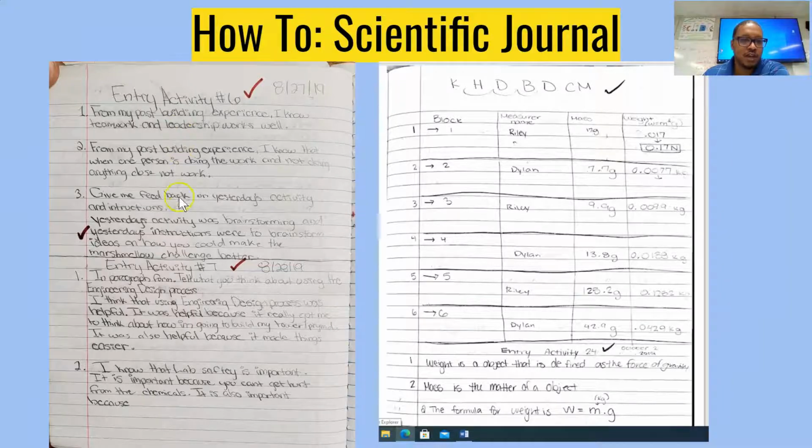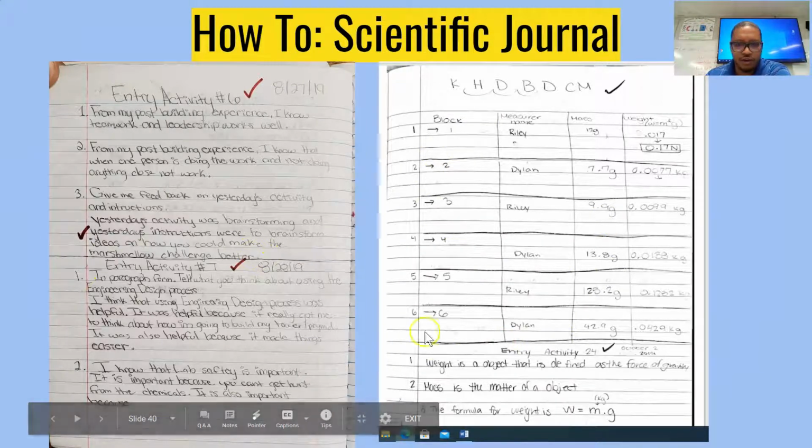Also here you see that at a minimum you should be able to put 2 entry activities on the same page. So you have entry activity number 6 with the date, and entry activity number 7 with the date. Now if you look here, we were taking some notes on this KHDBDCM. Maybe somebody knows what this is. If not, don't worry about it. We're going to talk about it when we talk about the metric system. They took their notes right here and then they just drew a line, and put their entry activity right here on the bottom. Totally acceptable, totally fine, okay?